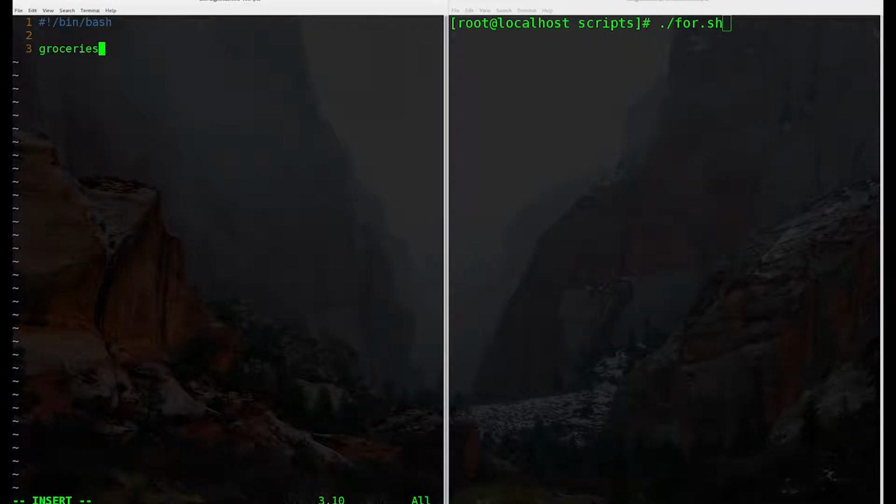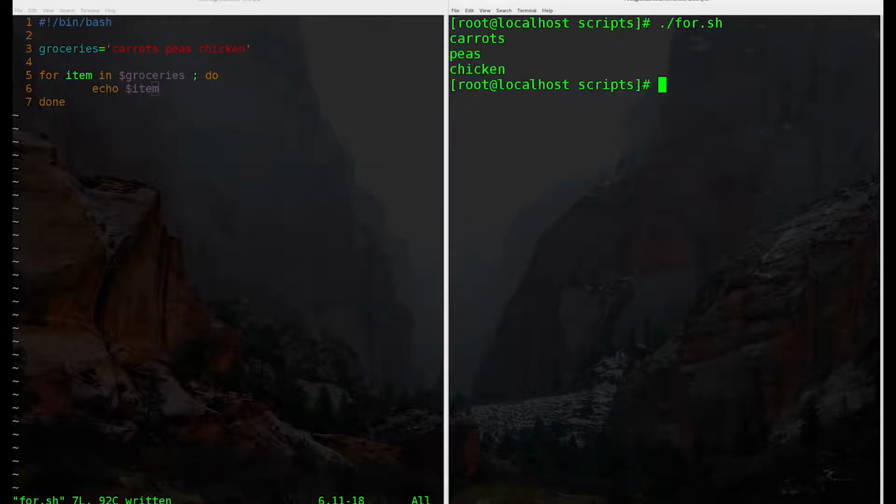So the first example, we're going to print off my grocery list. In this case, I've got carrots, peas, and chicken all assigned to a variable. So to print that off, I do for, the variable name is item that I chose, in $groceries, do, don't forget the done, and then echo $item. Let's test that out. And there's my list.